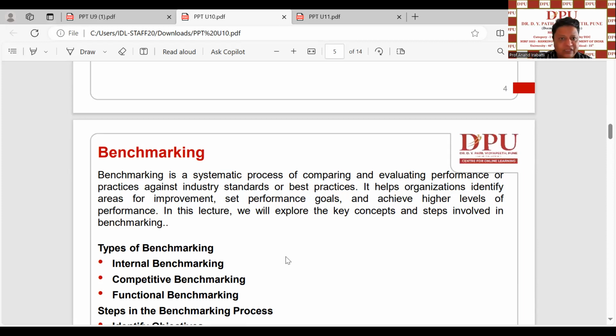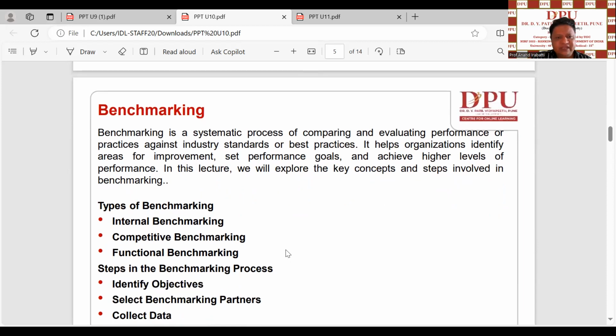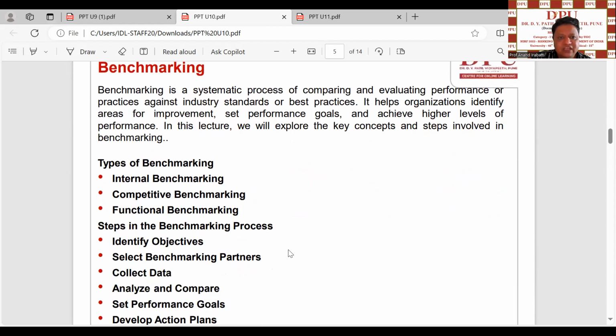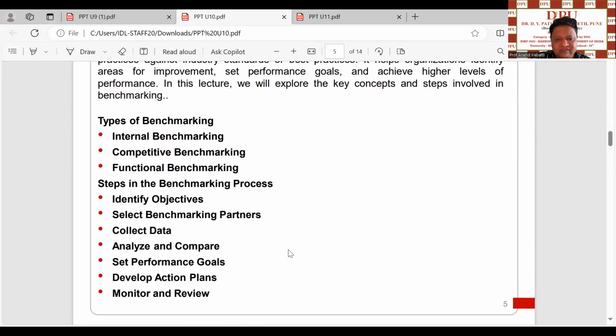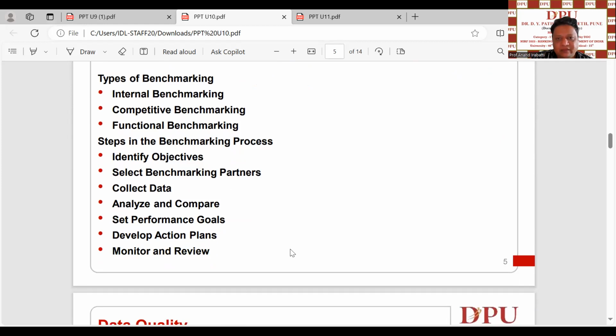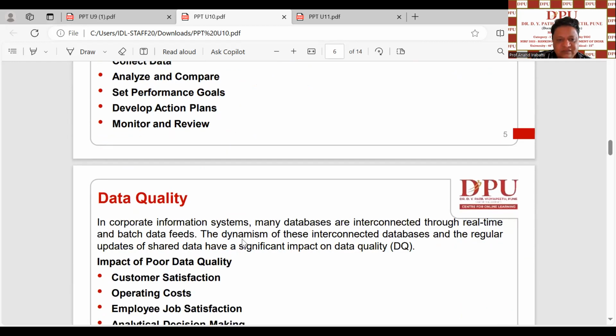So here, what are the key concepts which are covered in benchmarking? That is the types of benchmarking, like internal benchmarking, competitive benchmarking, functional benchmarking, and what are the steps that are carried out in the benchmarking process. First is identifying the objectives. Second, select the benchmarking partners. Next, collect the data, then analyze and compare the data, then set the performance goals, develop the action plan, and monitor and review. So these are the general steps which are carried out in the benchmarking process.